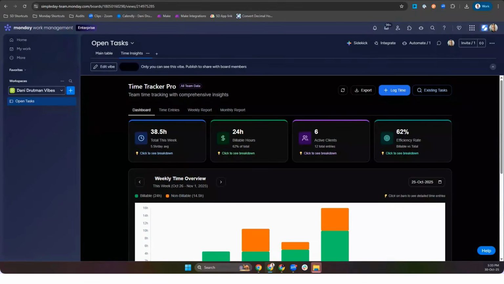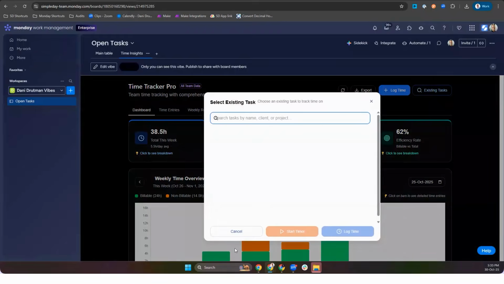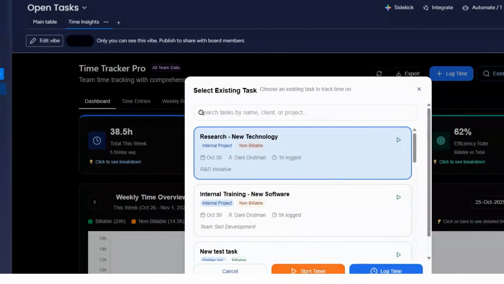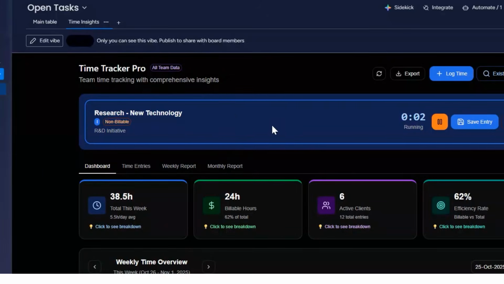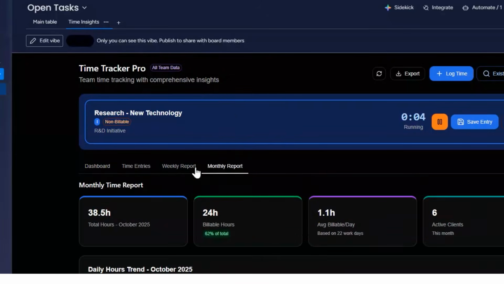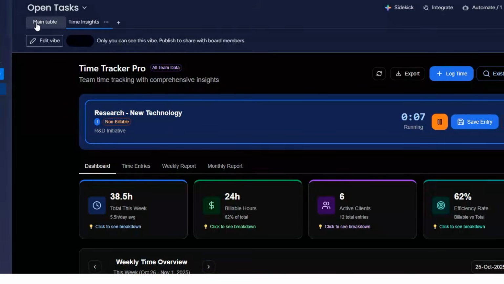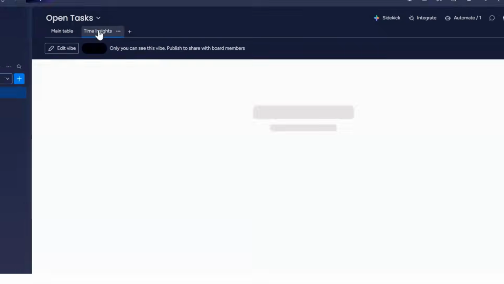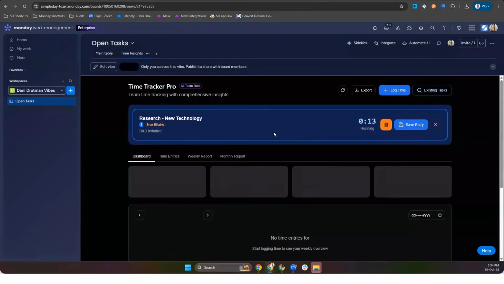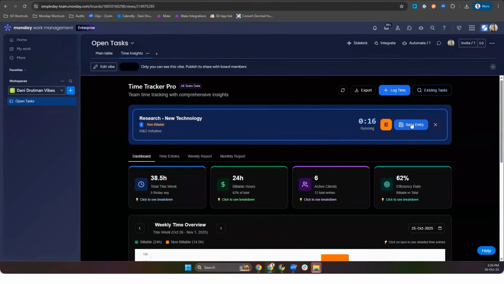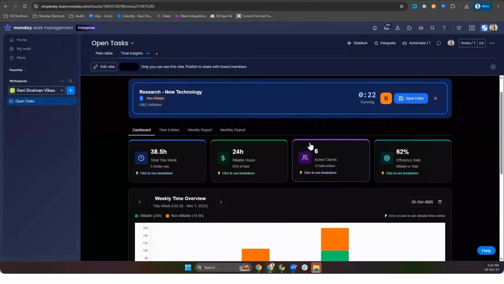When you start working on a task, click Start Timer. Let's try it with this task. Click Start Timer, and you'll see the timer at the top of your screen, visible in every view. As you move between views or go back to the main table, the timer keeps running. You can pause, save, or stop it anytime. The timer adds up the hours for you, so you don't have to worry about mistakes. The entry is saved automatically.